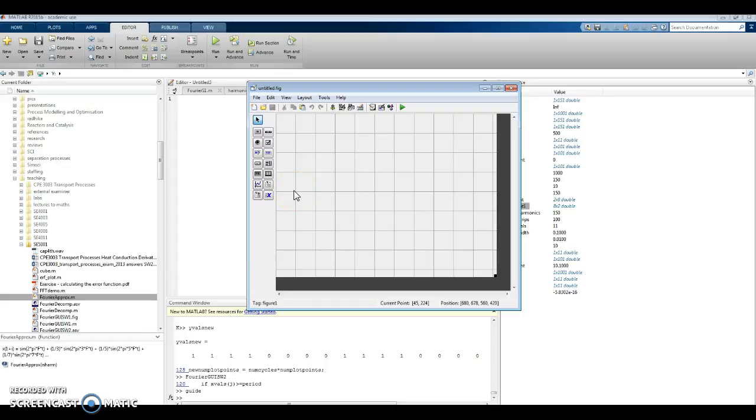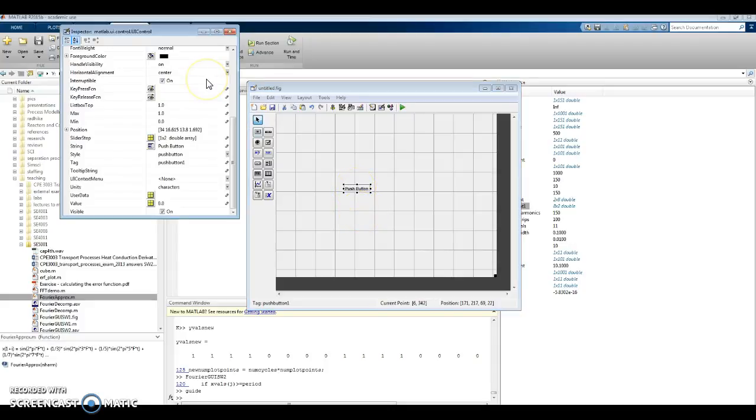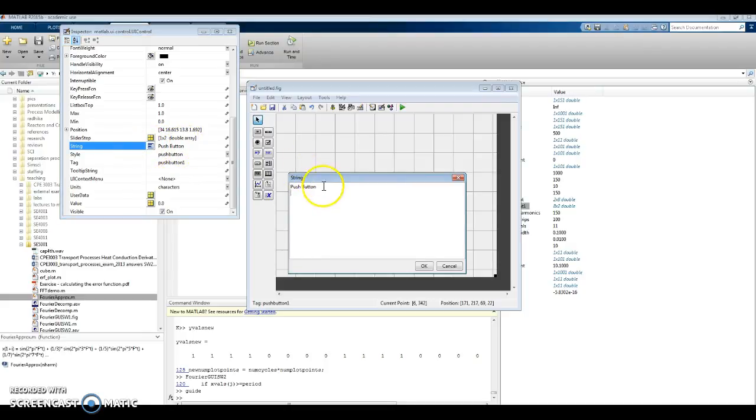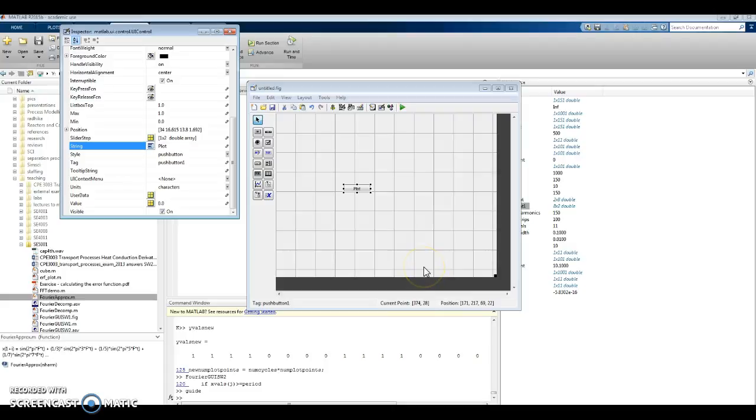So the first thing we need to put on the GUI is a push button. So if you click a push button, put that on the GUI, double click on it to bring up the properties inspector, go to the string attribute and change that to plot. Okay, so that's the button that's going to do the plotting when we press that.